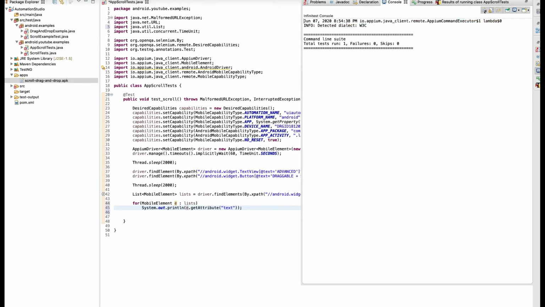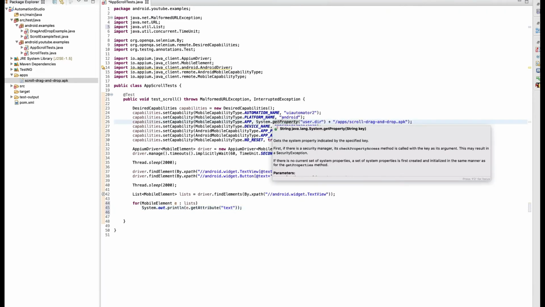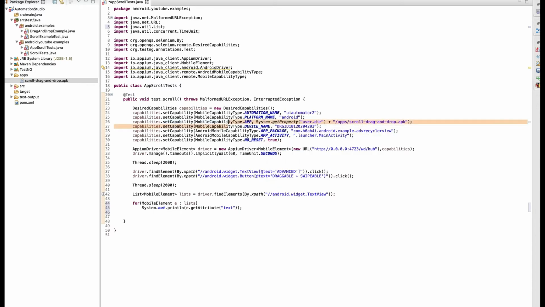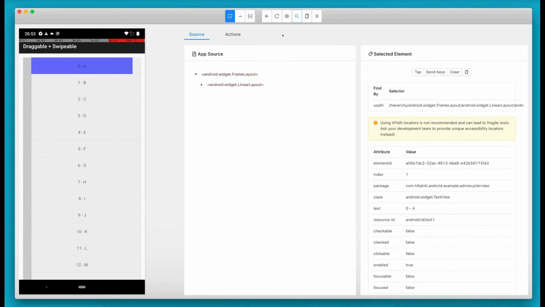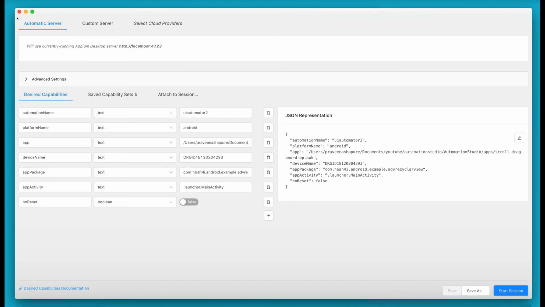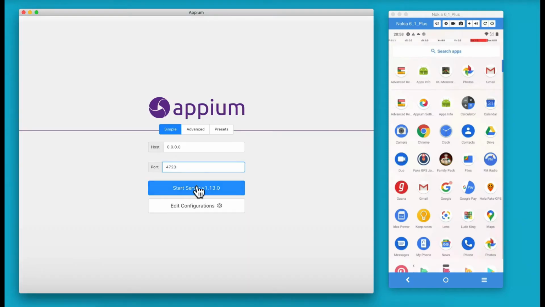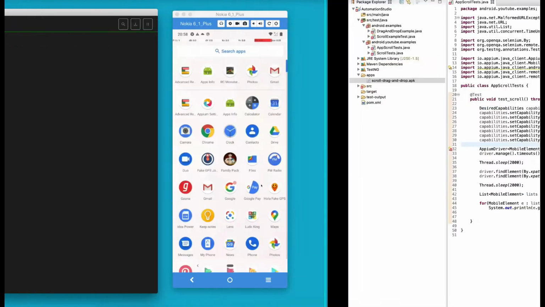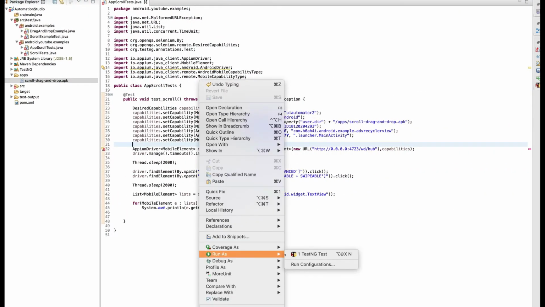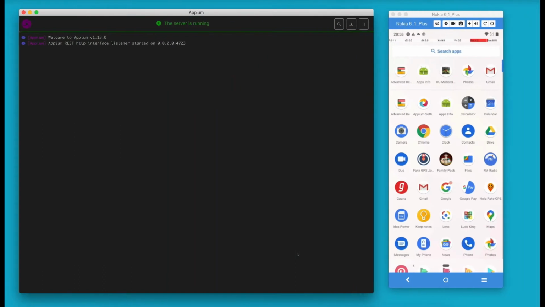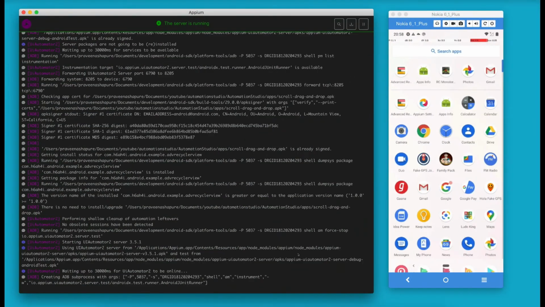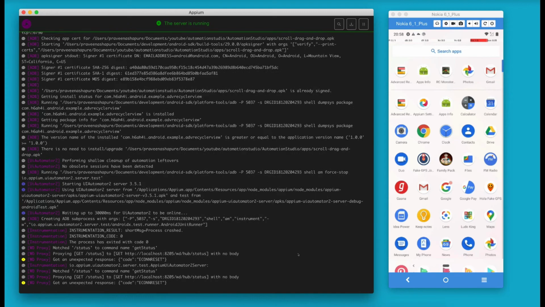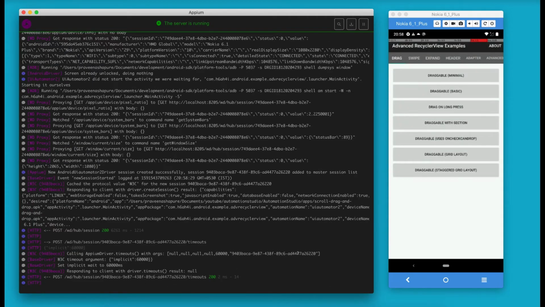Okay, so I will just run it, and let's see how it will work. Let me clear it, and let me run it. Let me close this as well. Let me restart the server, and let me run it again. Here we go. So what we have done is launched the app up to the level where we have to deal with the scroll.